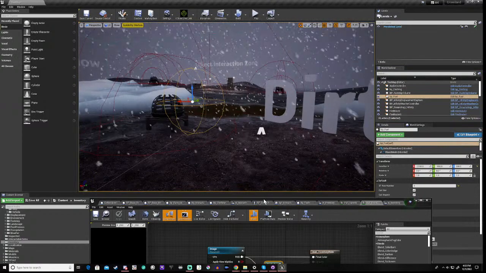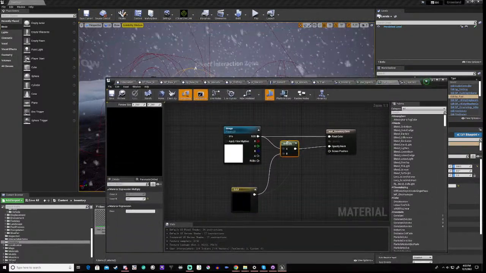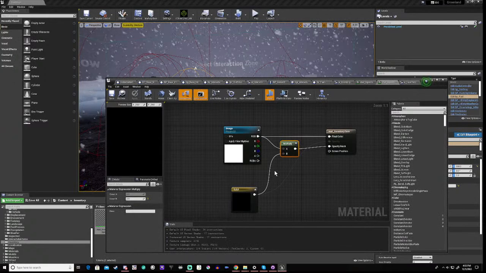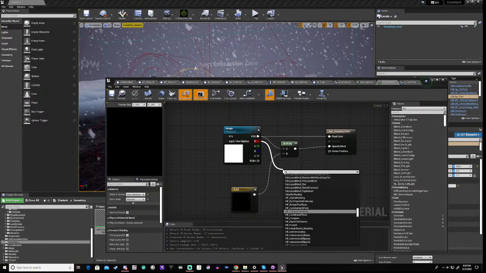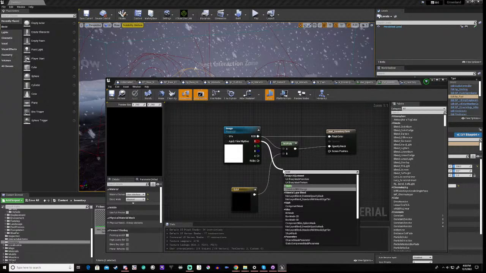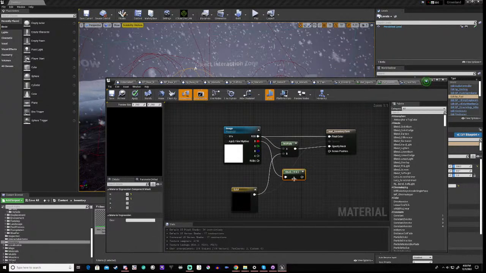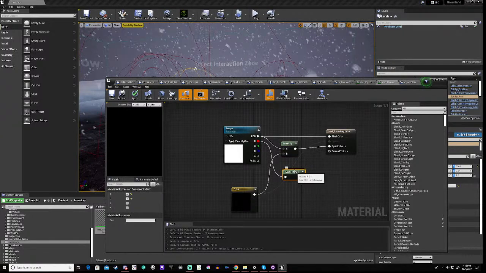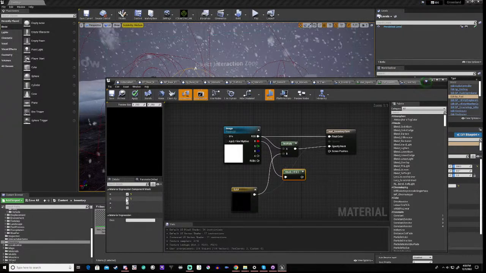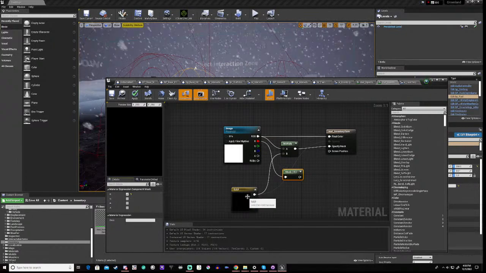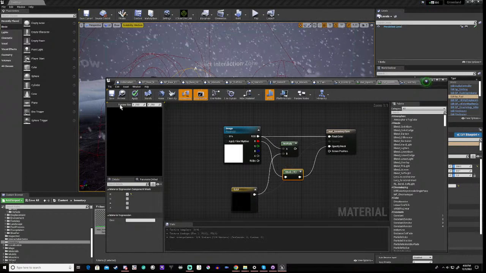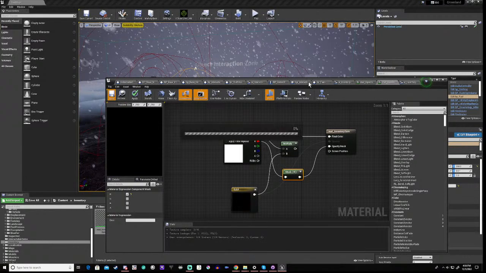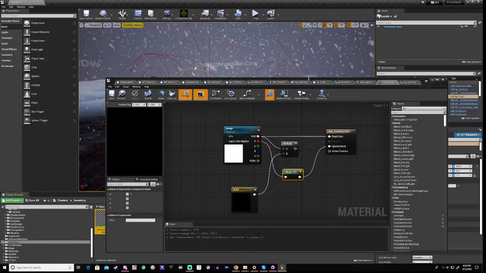Okay. So what I'm guessing here is, if I say component mask, and we'll try this. And failing this, we're going to have to look up some tutorials or something.